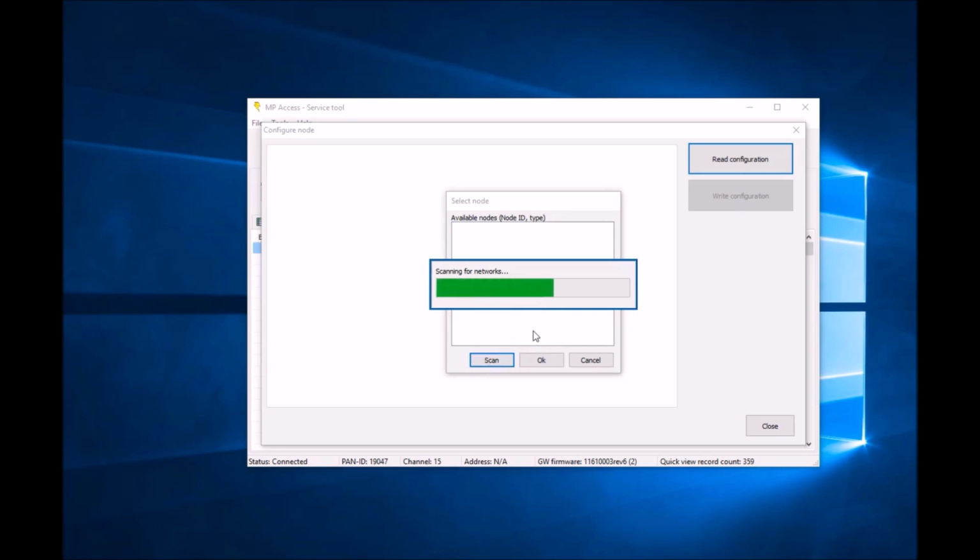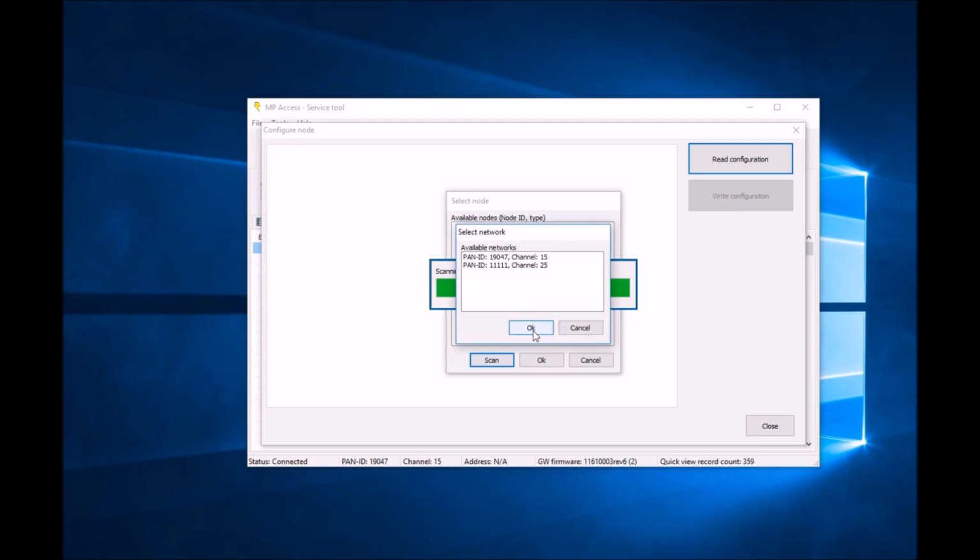Typically, you'll come up with one network, but you might come up with a second one. Usually there is our default network, which is PAN ID 19047 channel 15. If that comes up, that's a good first choice. If that doesn't come up, you could try the PAN ID 11111 channel 25. You might see that as well. But typically this will be the one you want to choose.